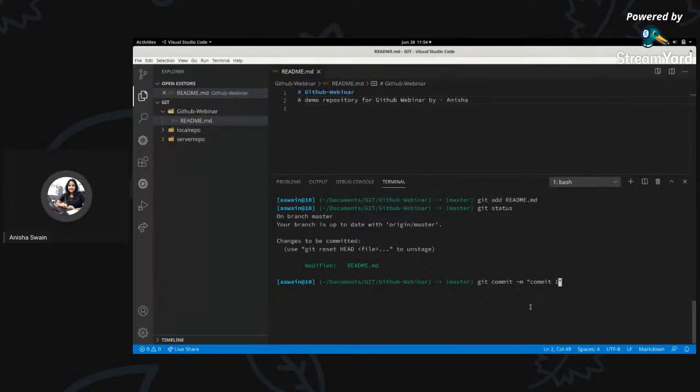So a few things to take care of when you do git commit. Minus m is used to write the commit message in this particular line. Otherwise, it will take you to another screen. We can do that in the next commit, and always write the commit message properly. Like I have written it in a very wrong way. I'm just writing it to keep track of commits.